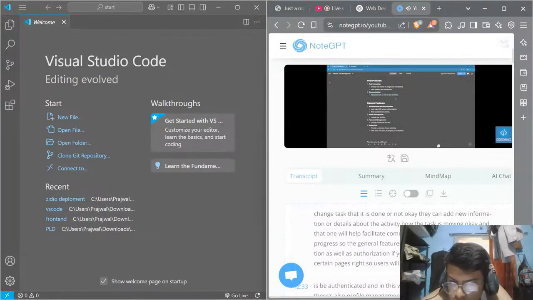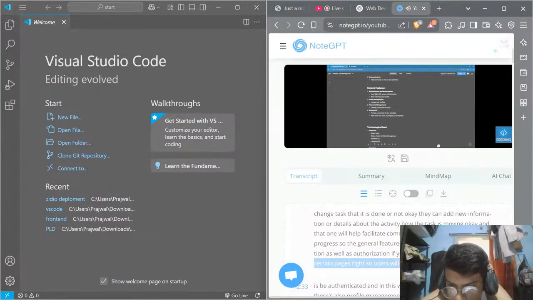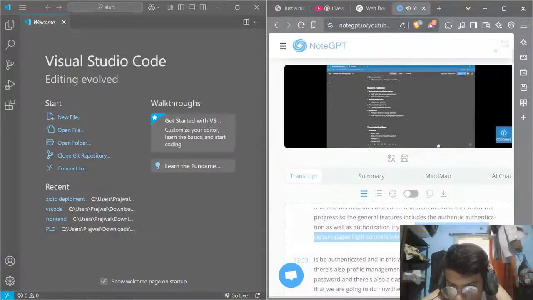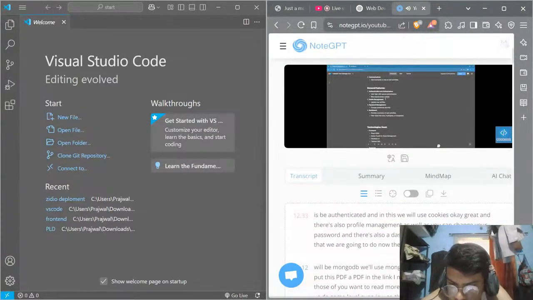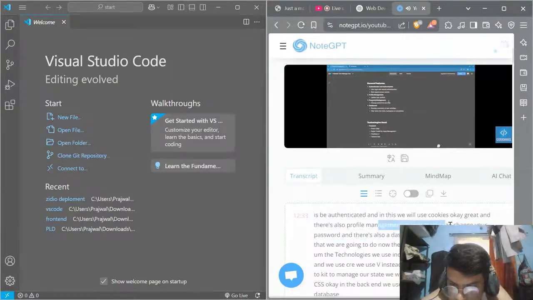So the general features include authentication as well as authorization. If you're not authorized, you cannot see certain pages. Users will have to log in, that is be authenticated, and for this we'll use cookies. Great. There's also profile management, as well as changing your password, and there's also a dashboard to give you a summary of all that we are going to do.